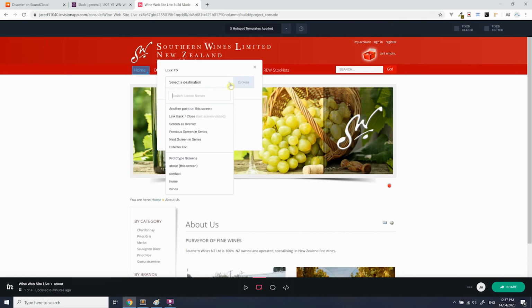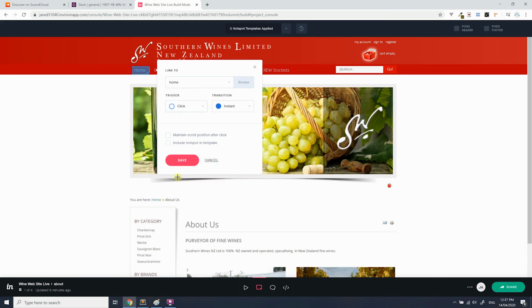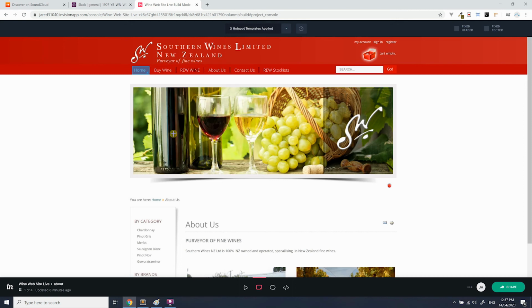What that allows me to do is select a destination for this section of content, and I can go down and select home, meaning when we click on this patch here, it will go to the home screen we've uploaded, and I just hit save. I'm going to go through each page and give it a different destination.